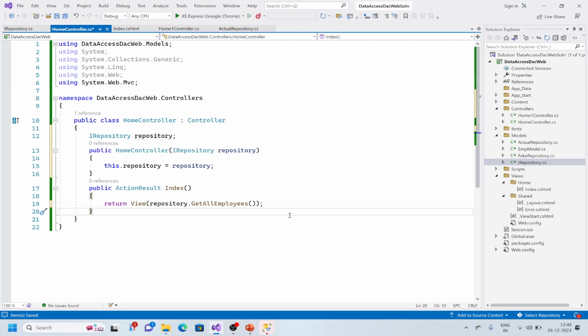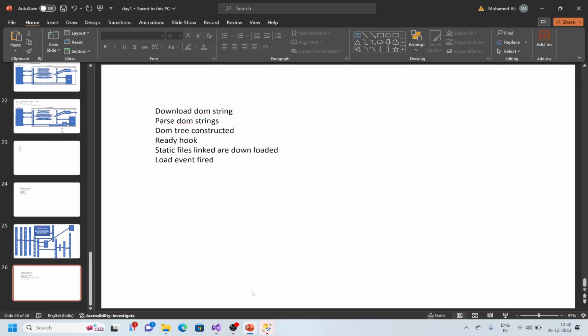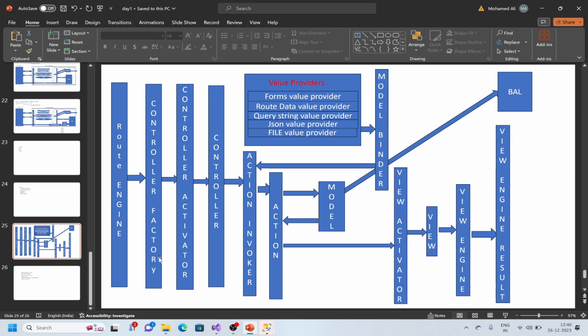Now, as a designer of the controller, I don't know whether actual is going to come or fake is going to come. Now it depends on the dependency to be injected. There's a dependency injection required now. Right? You all are there? Sure? Very sure? Okay. Now look, who creates your controller? Who creates the object of the controller? Controller factory. Factory is something which always creates.